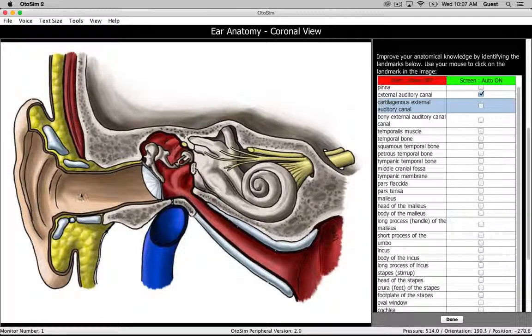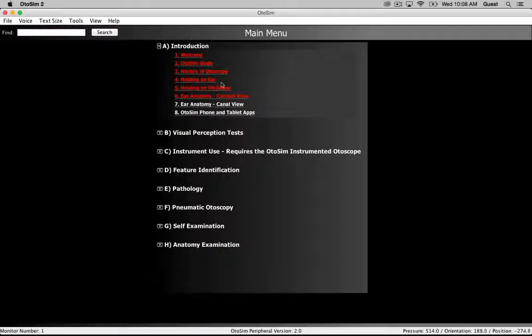So if I go to the model and point to the external auditory canal, you'll now see that it has accurately identified that structure. Then it goes to the next, bony external auditory canal. And you'll see, and so on. So it goes through the entire package, giving you a very good basic understanding of the cross-sectional gross anatomy of the ear. And when we're done with that section, we simply go to the done section and get out and back to the main screen.